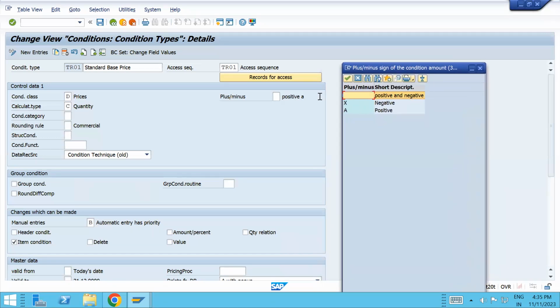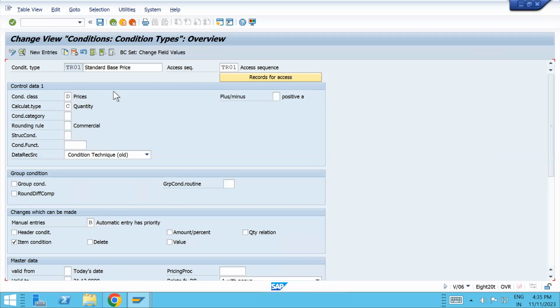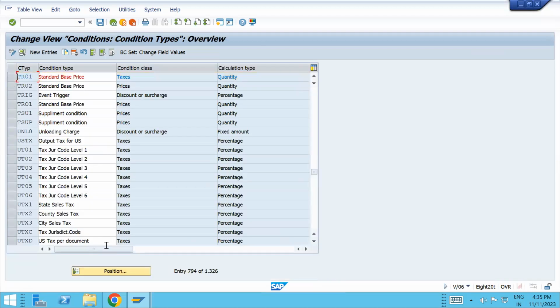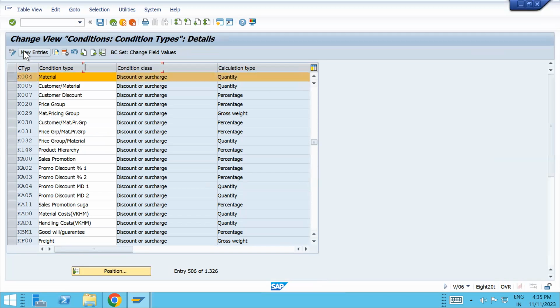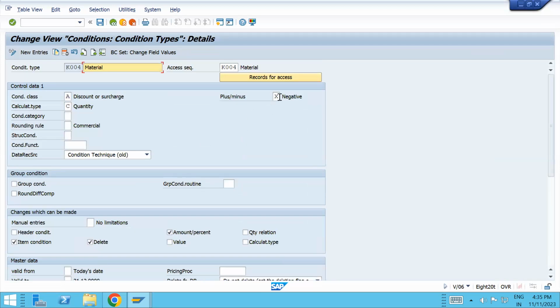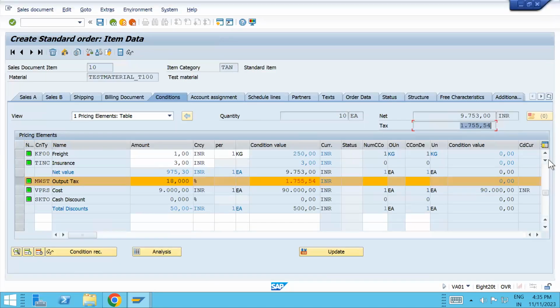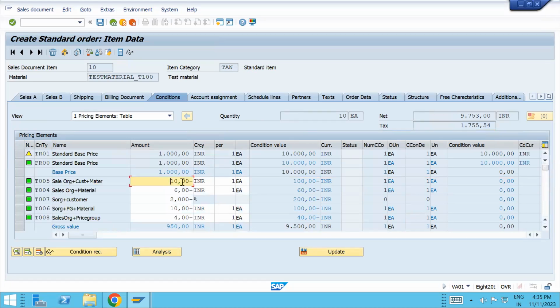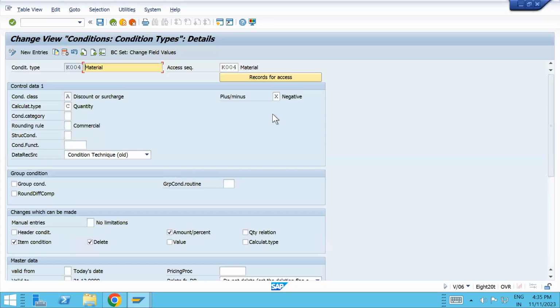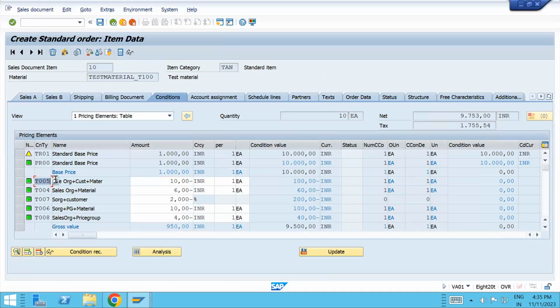If you click on F4, there is the control. Let me show you. Our discount condition type is K004, the material discount. If you go inside, it is marked as X. So you will only get negative values. Have you maintained any minus records? No, sir. Only for discount we are getting. You just gave 10 rupees, but why did the system take it as a minus value? Because of this control. So I will try to remove this one in our condition.